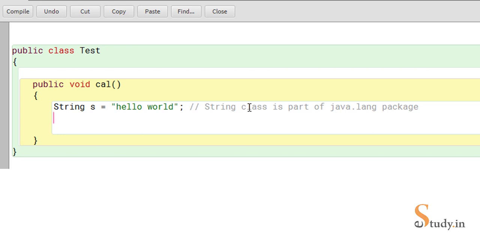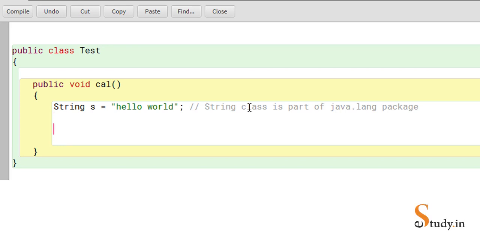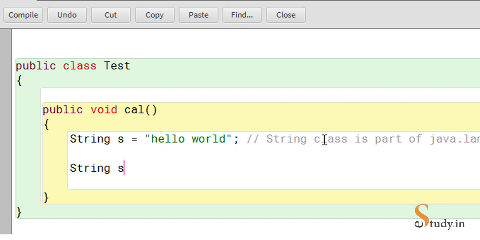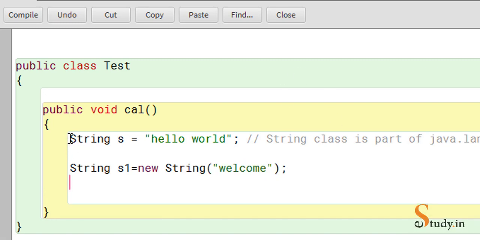Now this is one way of creating a string. There's another way, because it is an object and String is a class. Whenever we create an object, we use the new keyword. Similarly, for a string object also we can use the new keyword. So String s1 is equal to new String, and within this let's write welcome. Both are correct. Either you can create a string object like this, or like this. That means using the new keyword we can create a string object, and without using the new keyword, simply also we can create a string object.